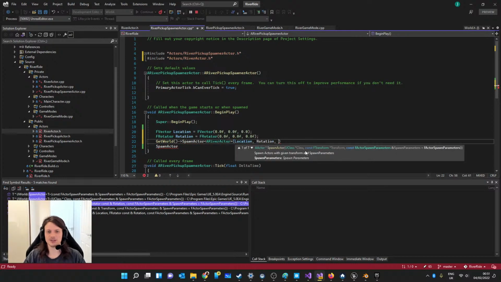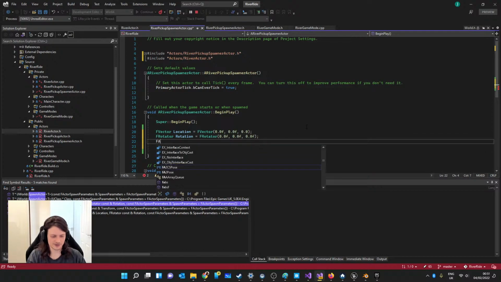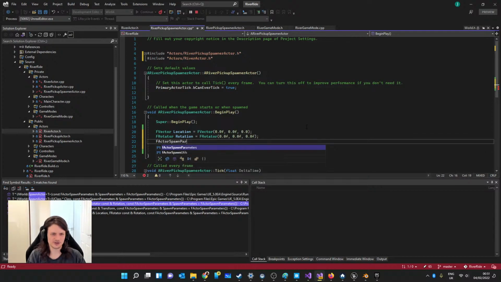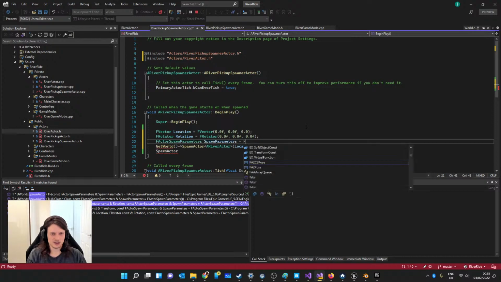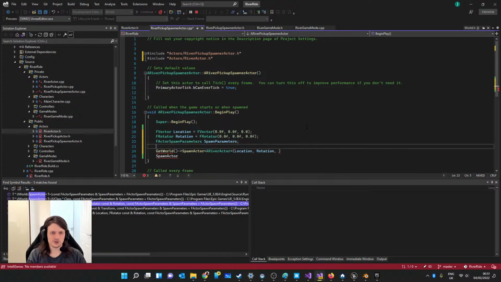What's the next parameter it needs? We're going to go back to 6, and it wants now an F actor spawn parameters. So let's go and make one of those, F actor spawn parameters. Spawn parameters is the name of the variable. We could call it Bob, but we won't because we're not crazy.